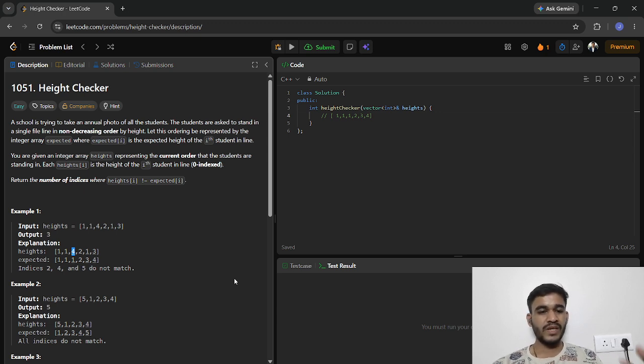So our approach will be like this. Step one, we will create a copy of the original array. Why? Because we don't want to lose the original order. Then step two, we will sort the copied array. This will give us the expected order. Now we will traverse both arrays together. If heights of i is not equal to expected of i, that means the student is standing at the wrong position. Then we will increase the count variable, and finally return the answer.